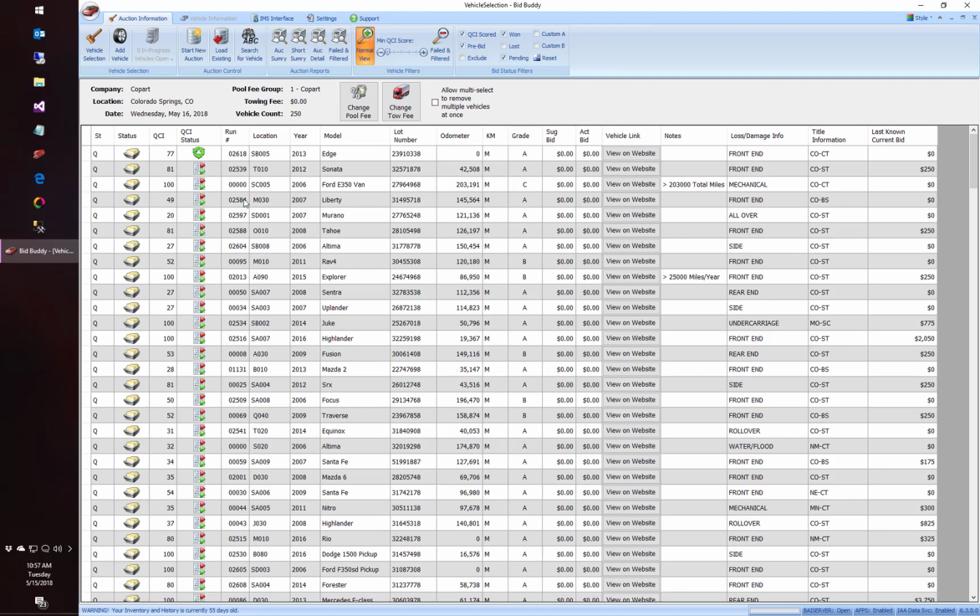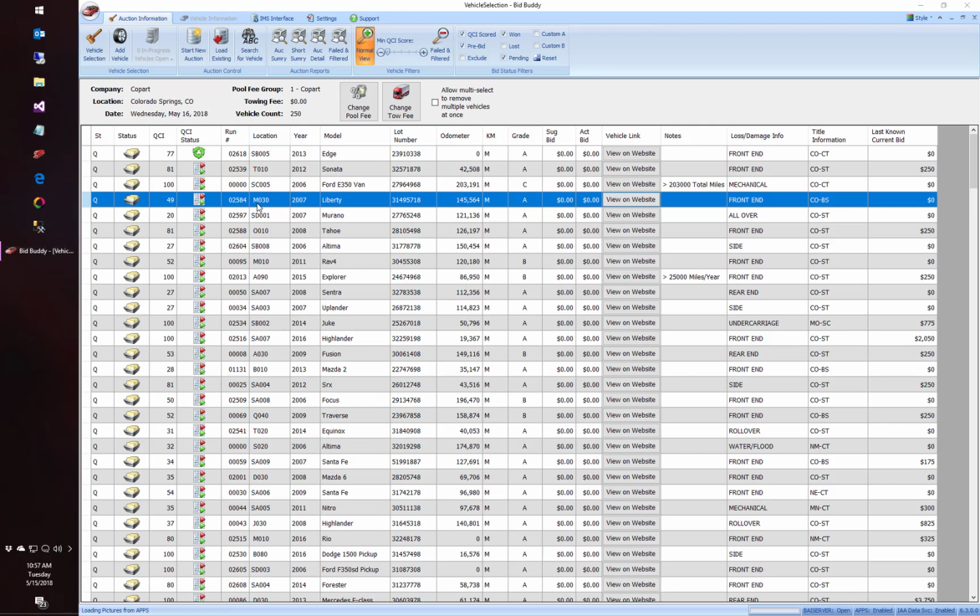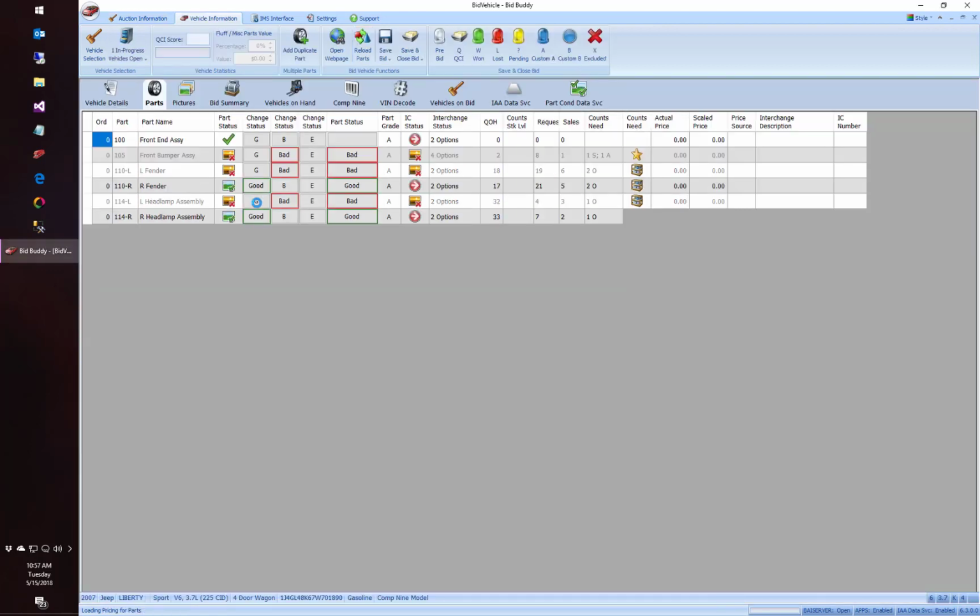Now the part condition data service is going to run for any car that's 2006 or newer that does not have hail damage. Okay, and it's for Copart only right now. We're giving a 60-day free trial to all BidBuddy users because the part condition data service is a machine learning algorithm, so it needs more and more data to get more and more accurate. We've found the service so far to be very accurate, but we're hoping that the more users that check this out and take advantage of it will make the service even more accurate for everyone else.